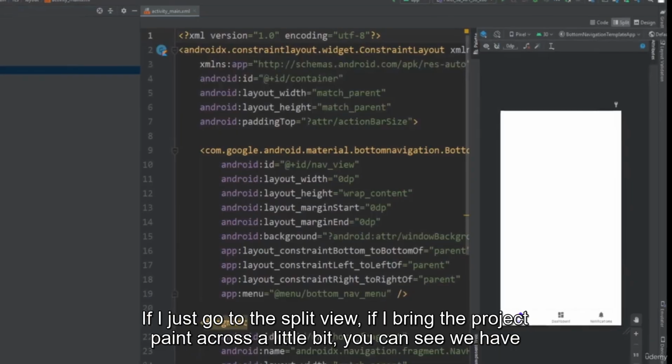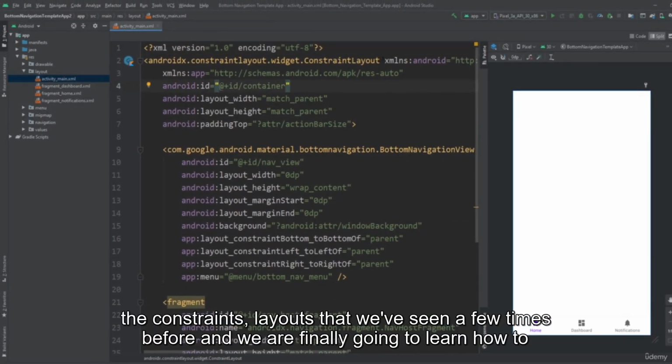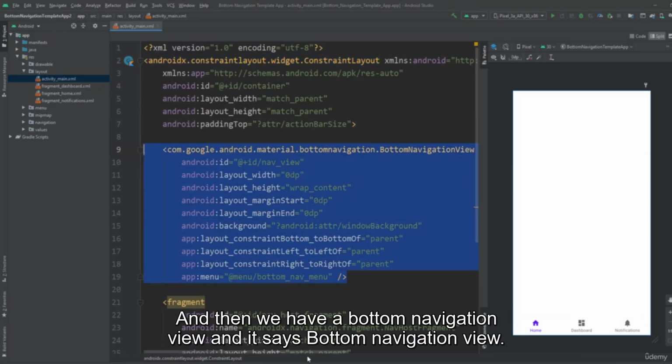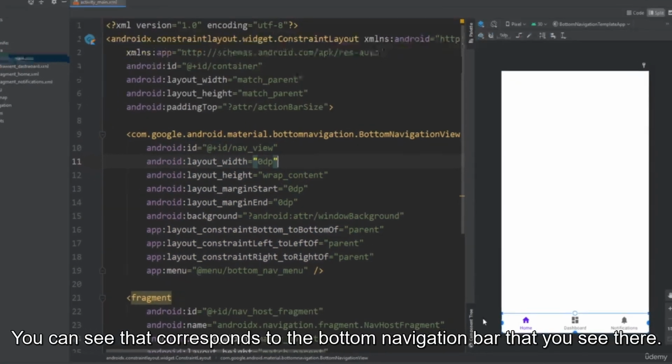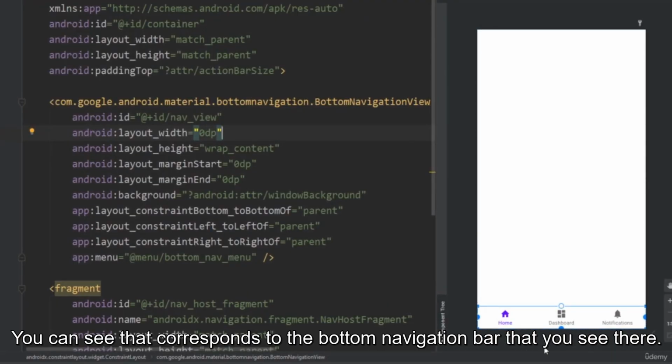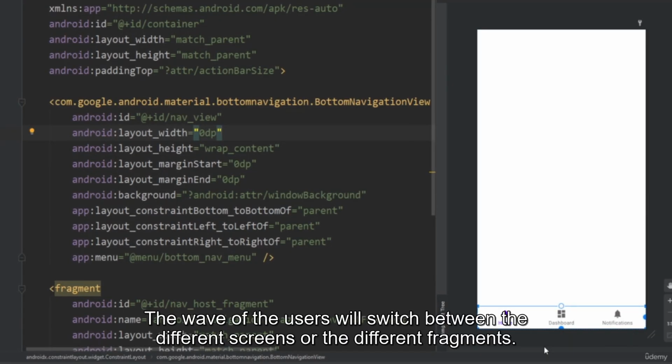If I just go to the split view, if I bring the project pane across a little bit, you can see we have the constraint layout that we've seen a few times before, and we are finally going to learn how to use this in this section. And then we have a bottom navigation view. If I click on it, you can see that it corresponds to the bottom navigation bar that you see there, the way that the users will switch between the different screens or the different fragments.